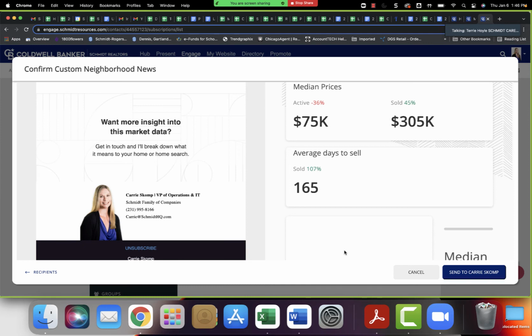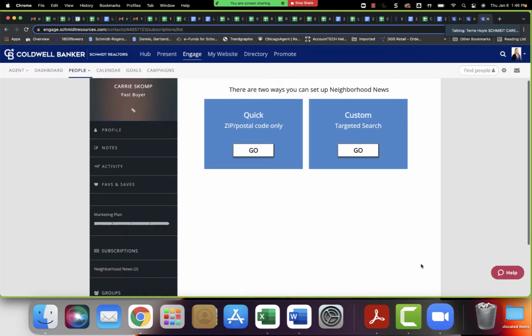So again, this is one of the most opened products across not even Schmidt, but across all of Moxie users. Neighborhood News is one of the most open products. And then once you're here, you click send to that consumer. And then again, it'll send to them right away. And then it'll send to them every 30 days.